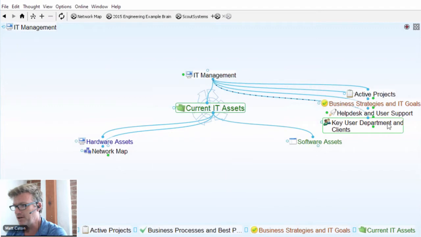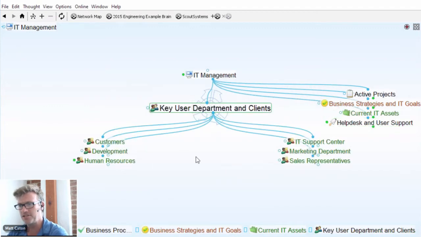And I'm skipping a thought here because I'm coming back to that in just a second. Notice I've got key user groups. I always want to know not only what servers I have and where they're located and what the passwords are and what the content on the servers is, I also really need to know who's using that server.